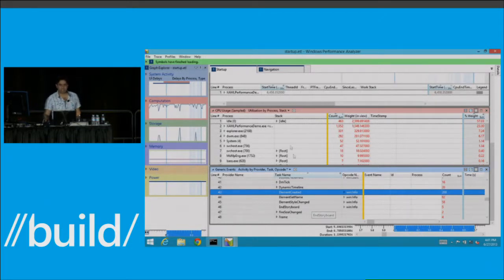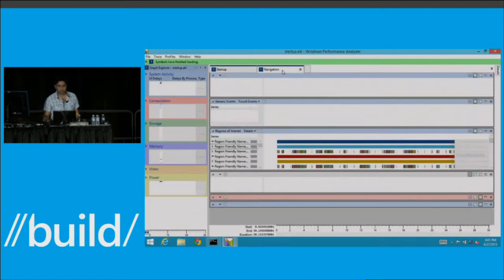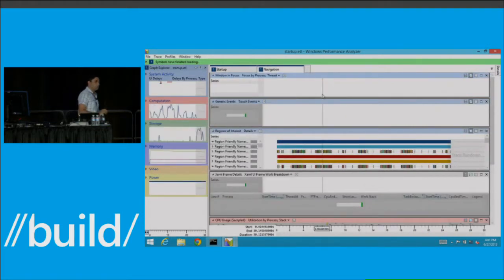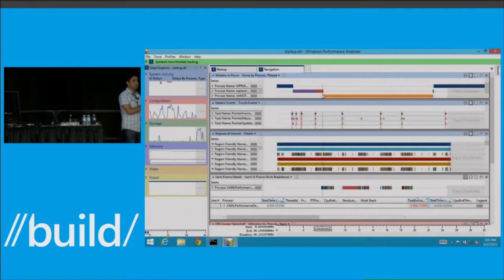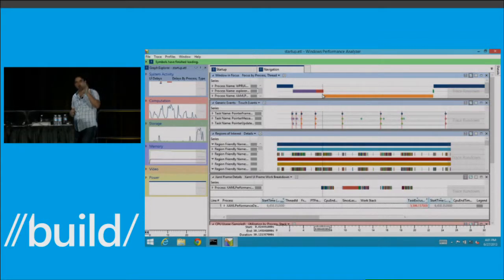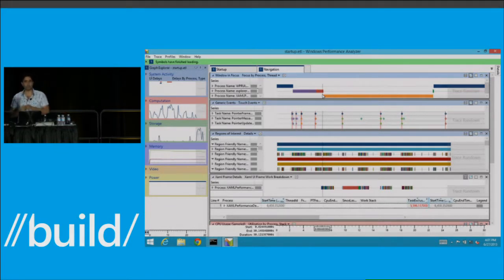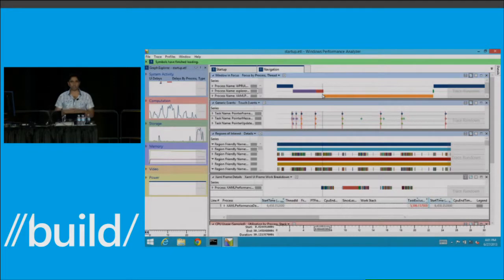Let's take another example: navigation. What did we do to start the navigation? The starting point of the navigation was touching the list view item. So you touched the list view item, and it navigated to the new page. Then you touched the back button, and it navigated back. Those were the two points, right? So let's take a look where those points are.